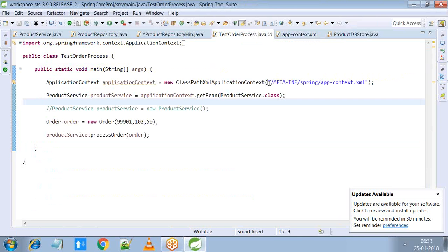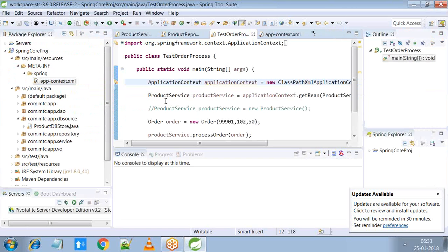And already you see when we load the container, we are passing that Spring Bean configuration file name. Now this time the container will load the beans from the XML configuration. It's called the Spring Bean configuration file. So let's run this code. We'll test it.